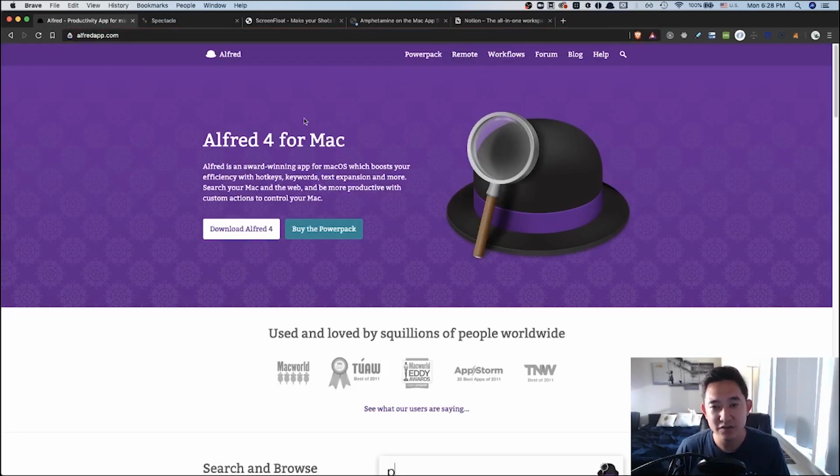Be more productive with custom actions to control your Mac. There are a lot more features to Alfred that I highly recommend you diving into, but these are the two main features that I really enjoy when using Alfred.